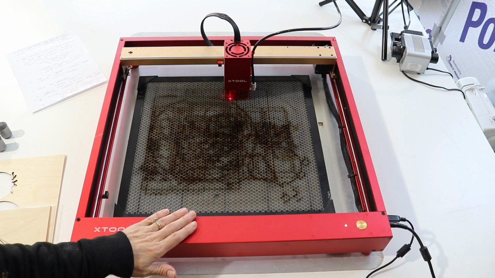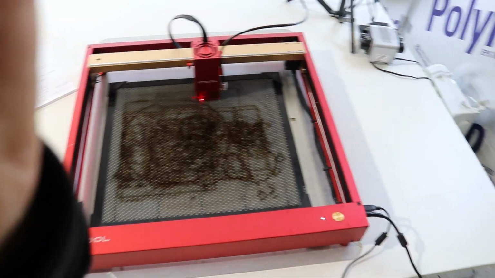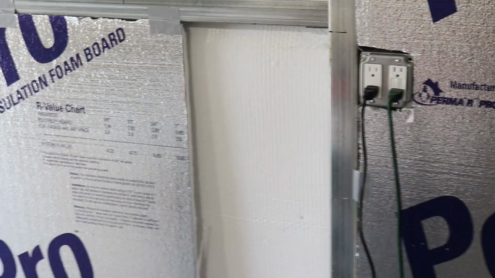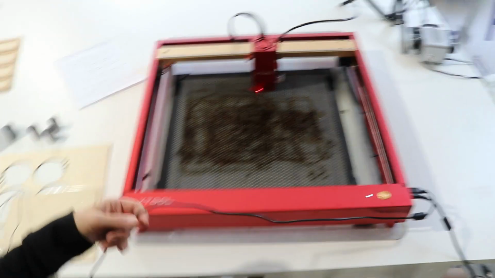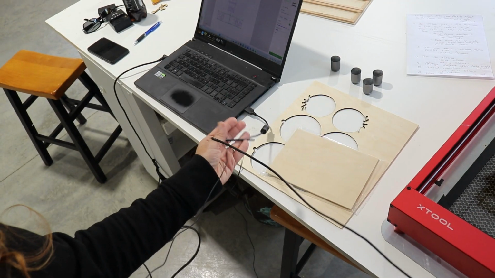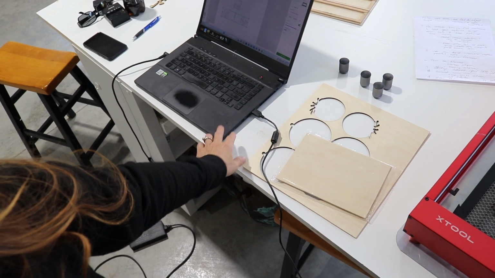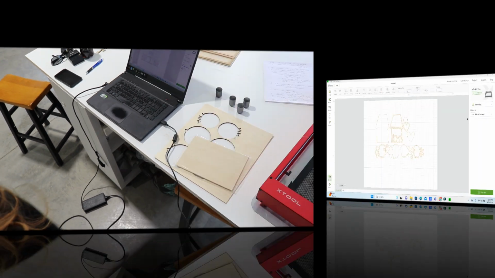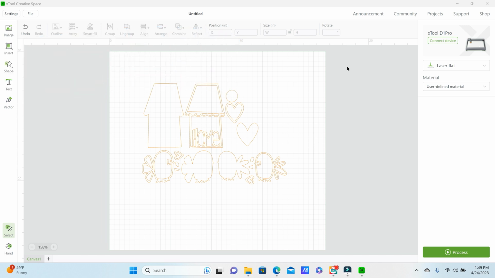Okay, so here's my laser machine. I have everything set up. You wanna make sure your machine is plugged up to an outlet. So I have mine plugged in over here to this outlet. You also wanna make sure that this USB cord is connected to your laptop or computer. I just have mine plugged into a USB outlet on my laptop. I have my machine connected through USB because I don't have Wi-Fi installed in my workshop yet.